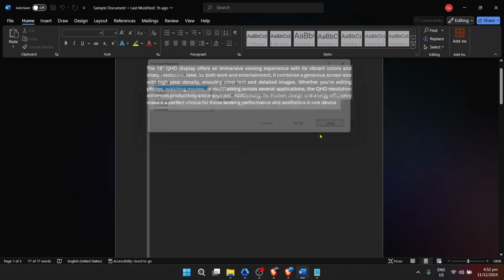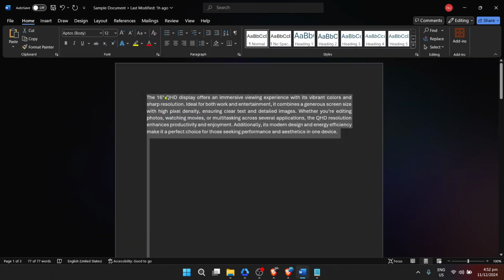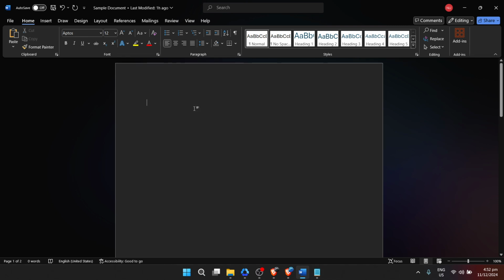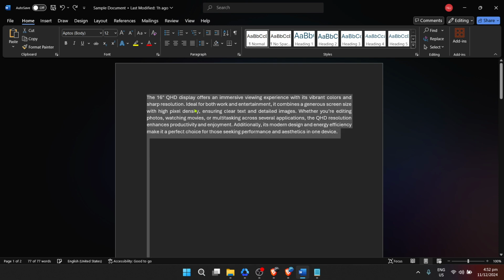If it's not the page you want to delete, you can use the next and previous buttons in the Go To feature to navigate between pages. Once your unwanted page is selected, simply close the Go To window by hitting close or pressing Escape on your keyboard. Now that the entire page content is highlighted, you're just one step away from deletion.